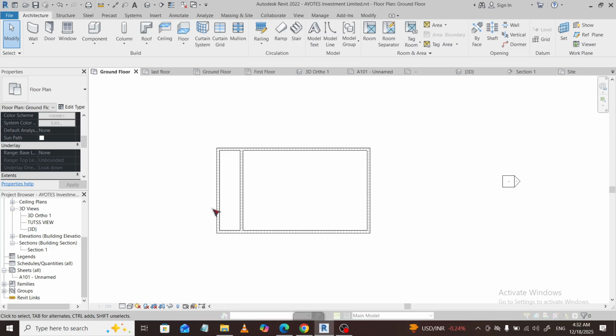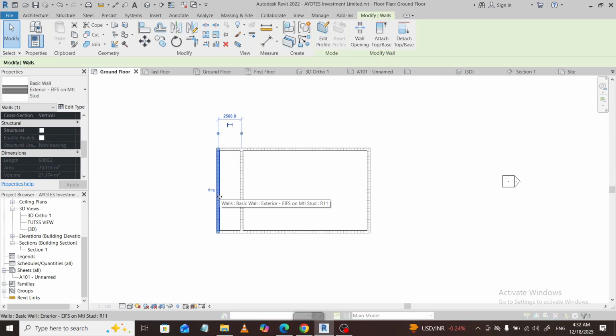Start by selecting a wall in your view. Click directly on the wall until you see it highlight in blue. That highlight is your confirmation that the wall is selected and ready for action. Take a moment to ensure you've selected the correct element and not a nearby component like a door or a room tag. Once the wall is highlighted, press the delete key on your keyboard. The wall disappears immediately from the model.